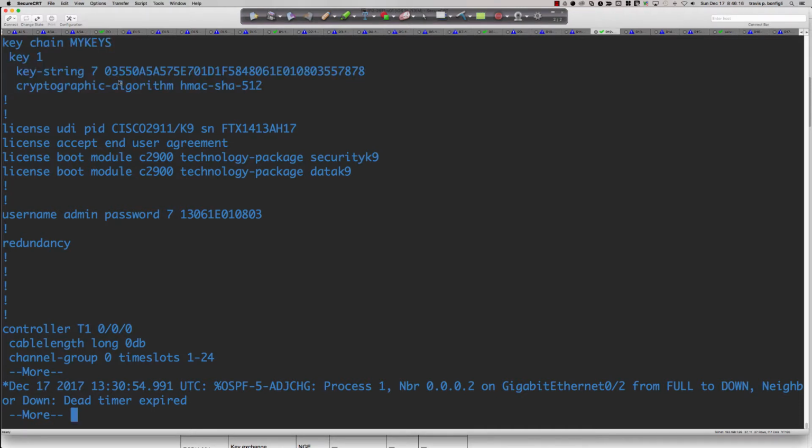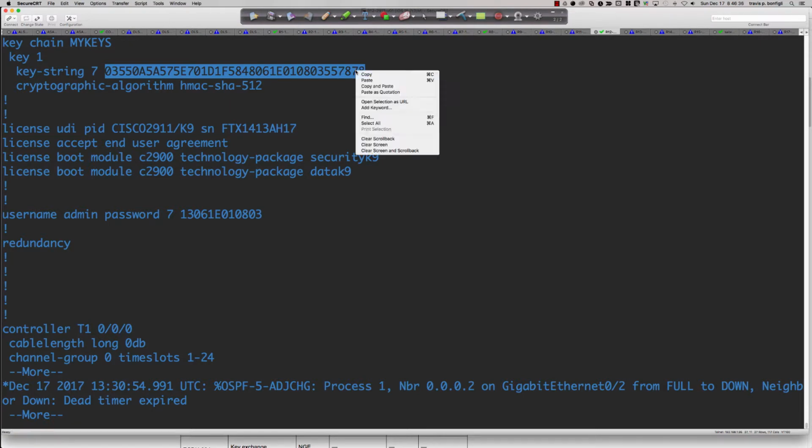Now, a couple of quick notes. Take a look here. Key string 7. Now, again, we're in Cisco, and I've got service password encryption enabled on this router. That is why it's protecting it with the simple Cisco Type 7 cipher, which I can literally cut and paste, right? And let's see if that works.